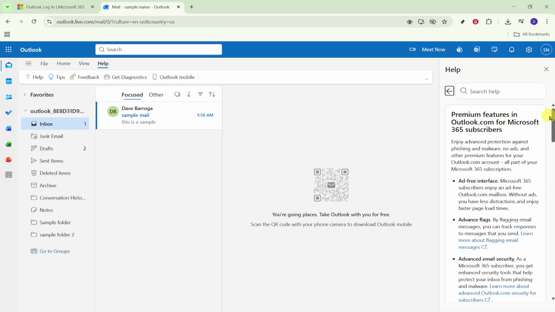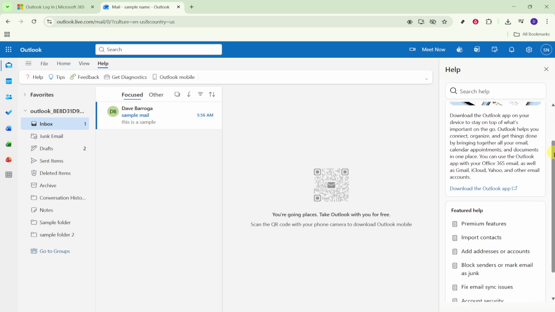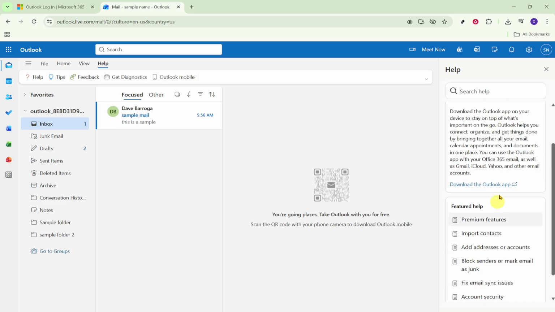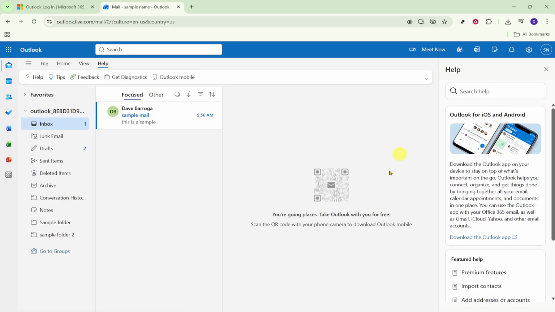That's the complete path. Sign in on the official Outlook page. Open the Help area from your inbox, scroll to Featured Help, and pick the tip that fits your issue. If you don't immediately see what you need, the Help pane also typically includes a search bar at the top, so you can quickly look up specific topics by keyword.